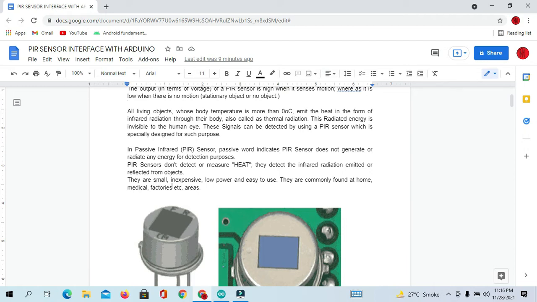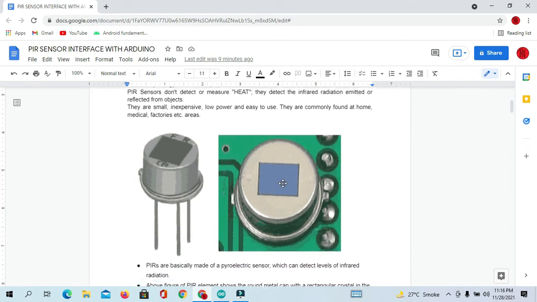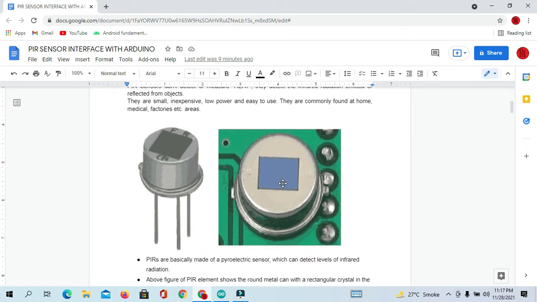It's small in size. It's very inexpensive, has low power consumption, and is very easy to use. They are commonly used, let's suppose, if you want to observe any motion of animals, or mostly we are using them in home automation. Let's suppose you are entering a room, then it will detect your motion and automatically turn on lights or fans. So for this application we will use a PIR sensor.